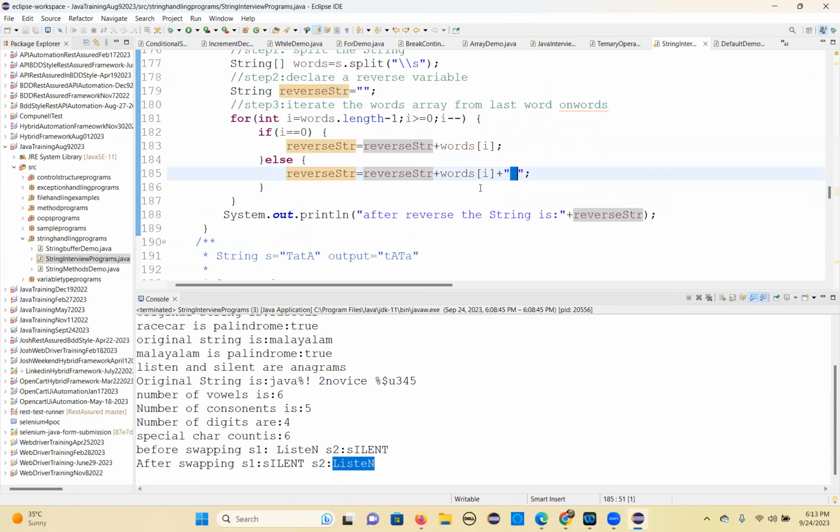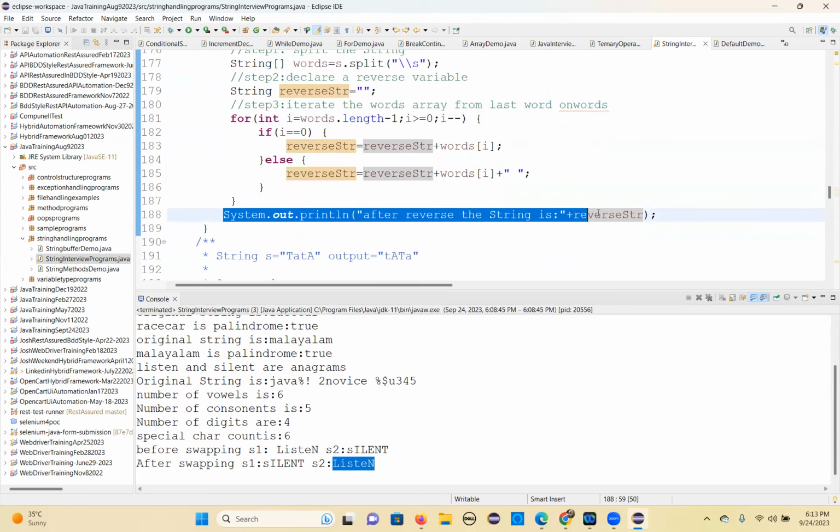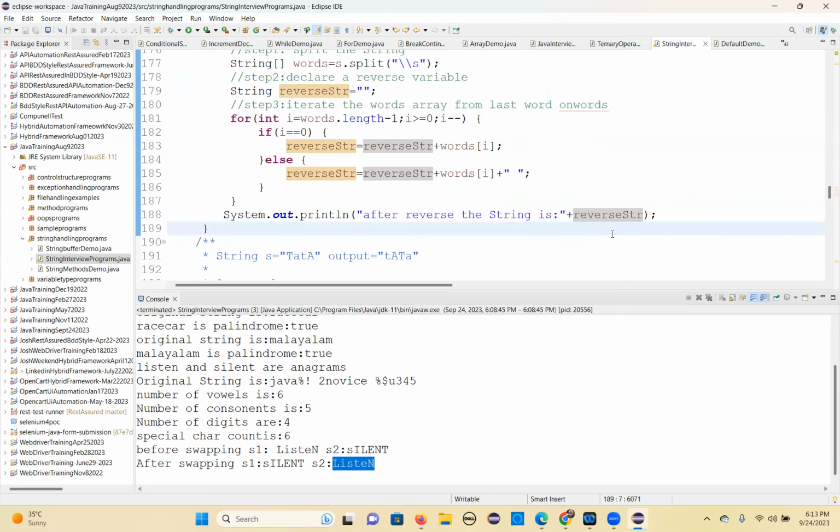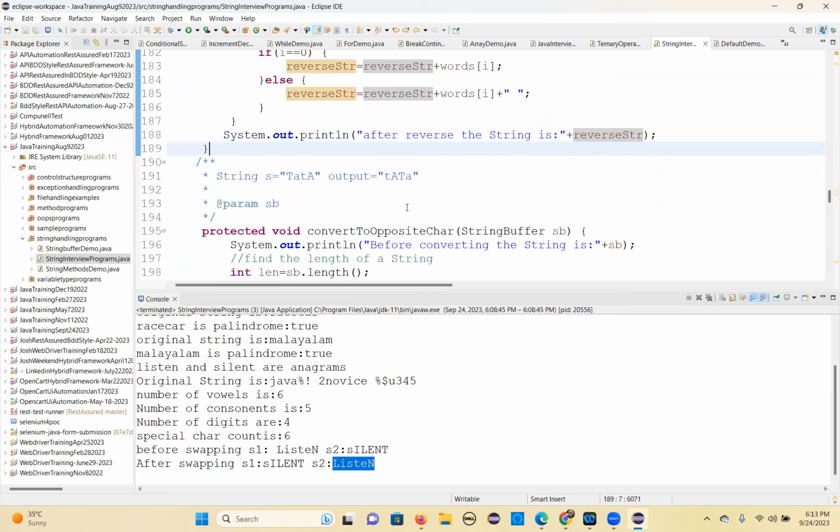So here, when i is 0, nothing is there after it. That's why we are writing this. Else, if not 0, then it will go here. Then you print that after reverse, what is the value? So that's another important program.